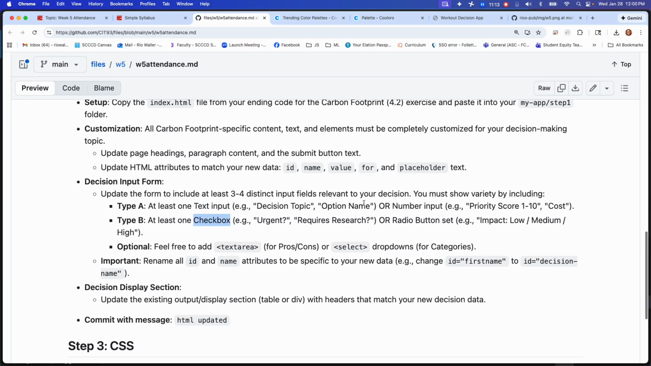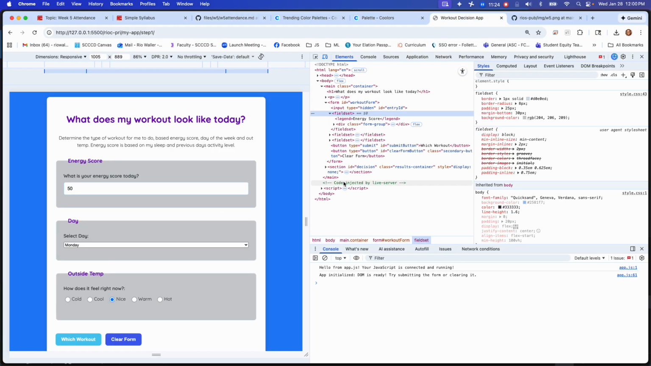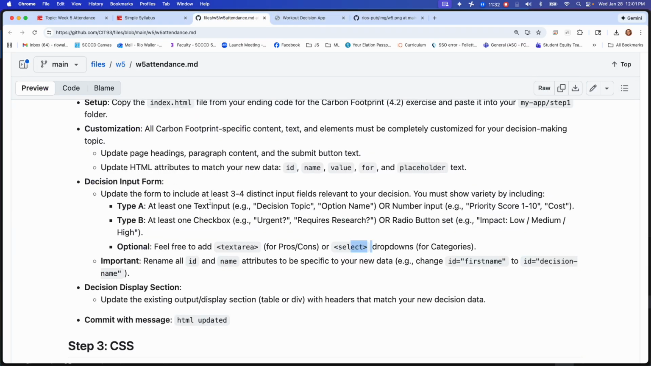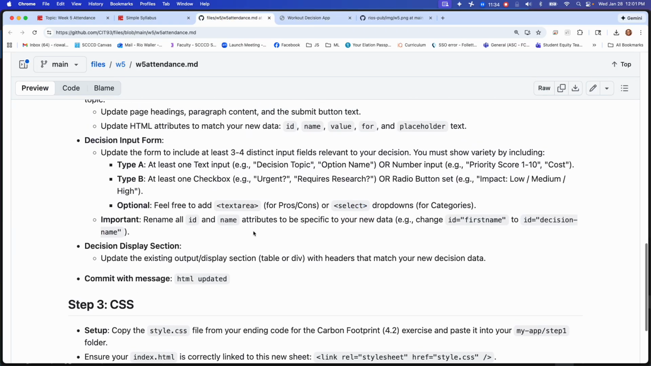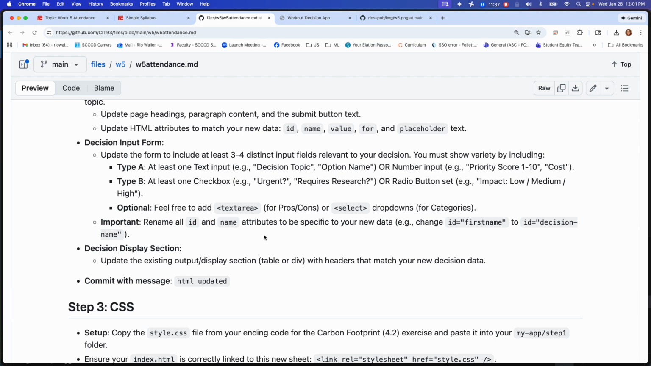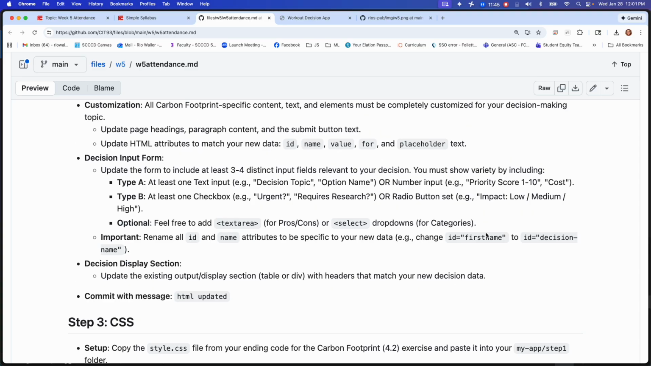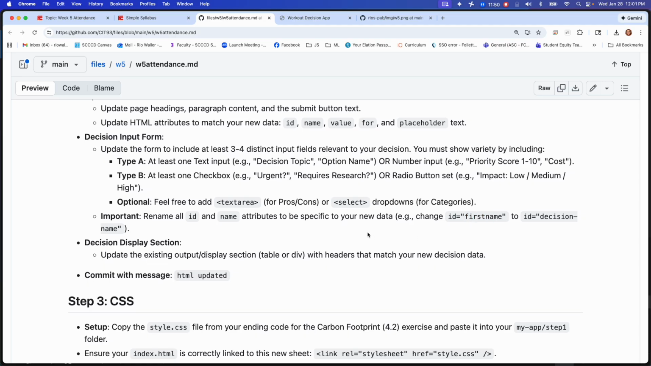So text input, checkbox input, radio buttons, number inputs. You could also use, if you wanted to, text area or select. So that's what I ended up doing for mine, I ended up using a select here. Okay. All right. So I'm going to get rid of these two, so I just don't have more to look at. So this is what I was talking about too, is rename all your IDs, names, attributes to be specific for your data. So if you didn't catch them all, make sure you do end up getting them all for that. Now you're not going to use name here. This is just the example.